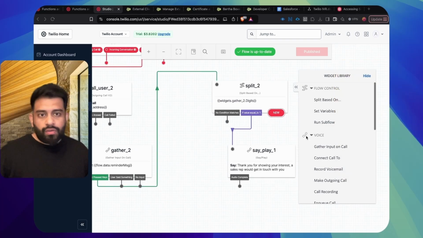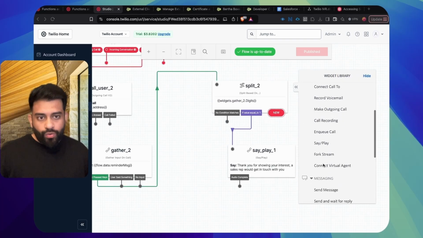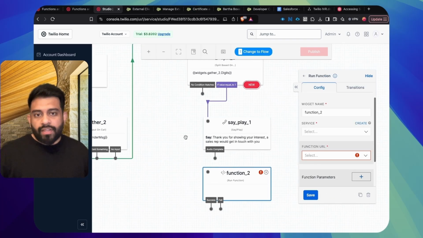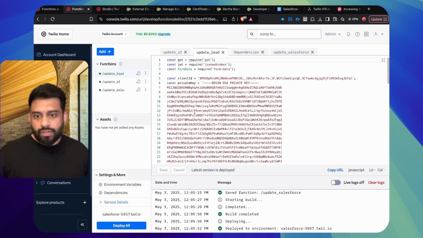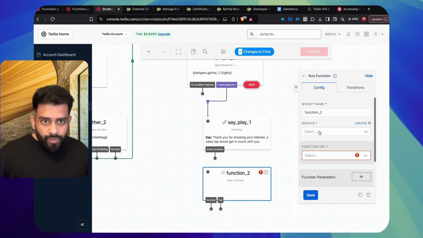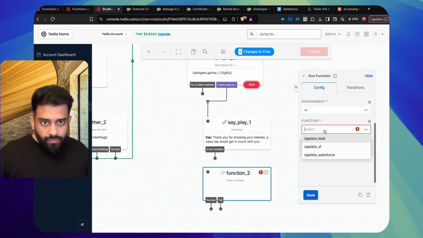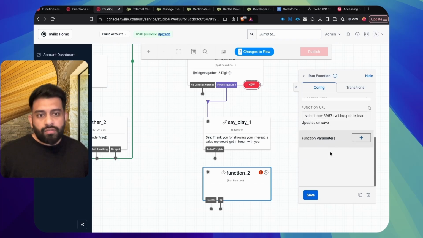In this widget library, you would also see one of the widgets as Run Function, right? So we would be utilizing this to execute the function that we just created. Yeah, we have deployed, and the name of the function is update lead. So let us see if we are able to see the function here. Yeah, update lead is our function.